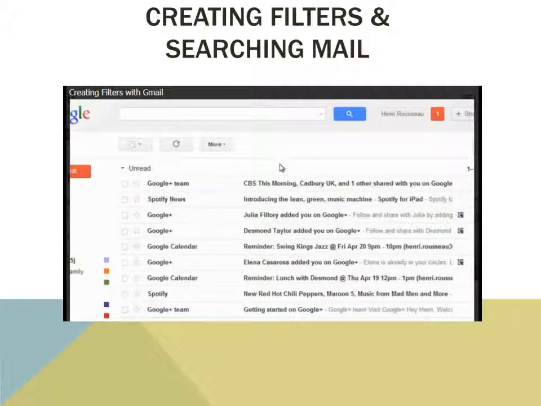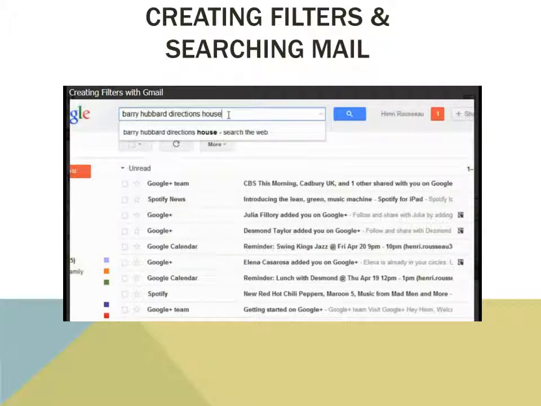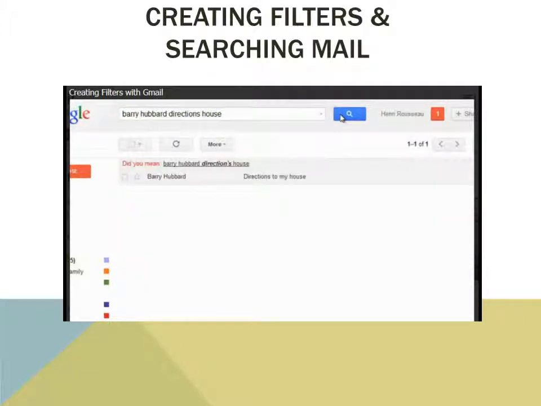Now let's say that you received an important message a few months ago, and now you need to find it again. Instead of scrolling through all of your messages, you can use the Gmail search box to find it. Just type some search terms, and then click the search button, and your results will appear below.